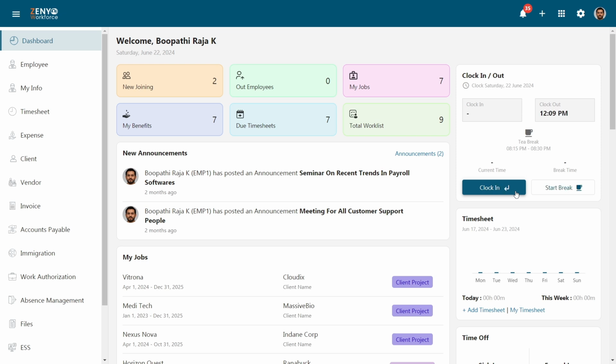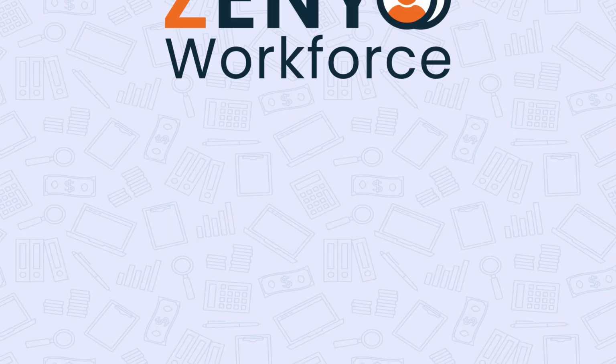With this simple and intuitive process, employees can easily record their attendance, ensuring accurate tracking and compliance with your organization's policies. That's it. Now you can understand how to easily manage attendance settings, shifts, and geo-restrictions to ensure accurate tracking and compliance in Zenyo Workforce.